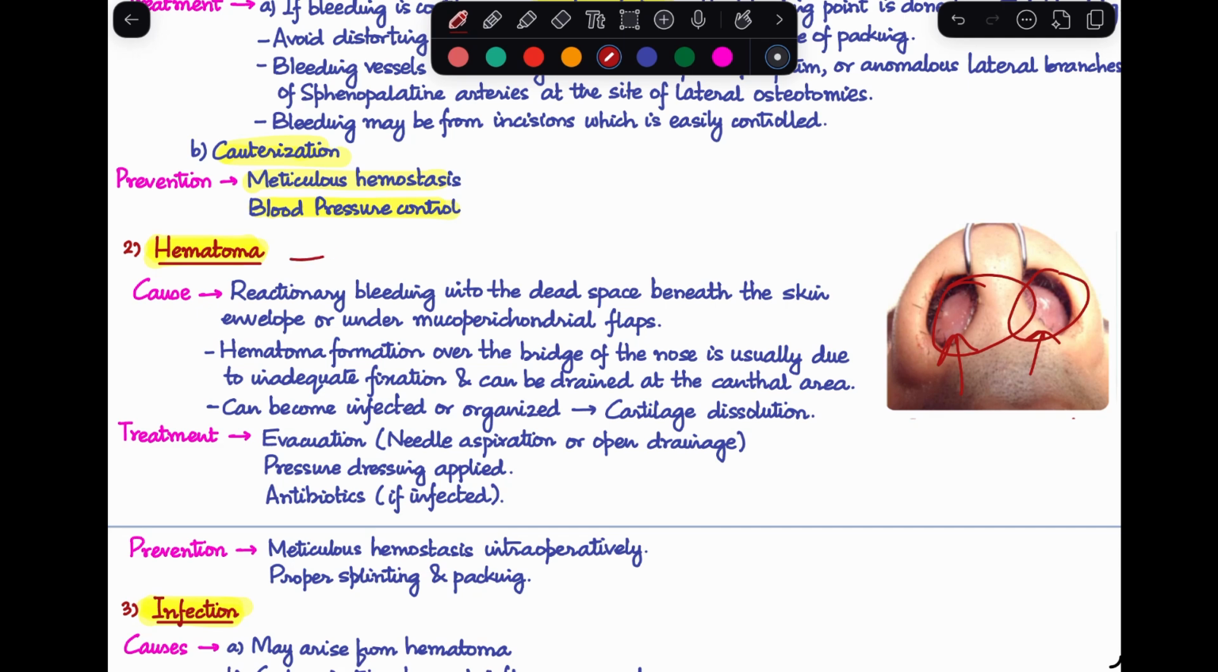Now, this hematoma, if it has not been treated at the right time, it can actually end up either getting infected or getting organized. And that will lead to the dissolution of cartilage, which is why hematoma treatment immediately is very, very important. How do we treat the hematoma? We evacuate it either with the help of needle aspiration or an open drainage, and we apply pressure dressing. And if the case is infected, in that case, we also start them on antibiotics.